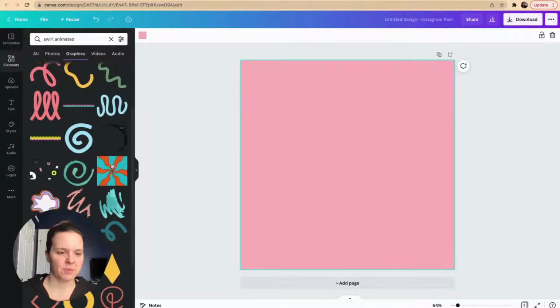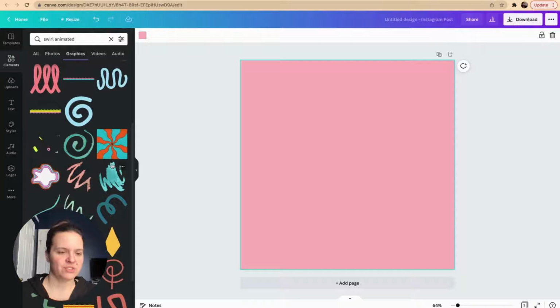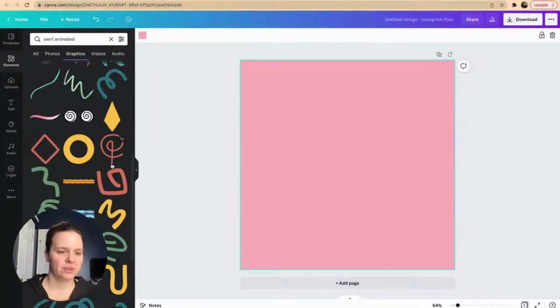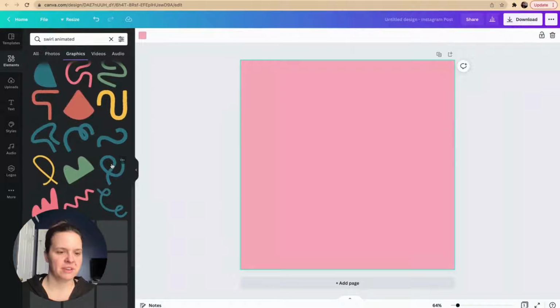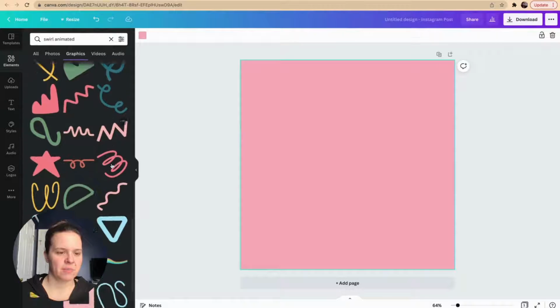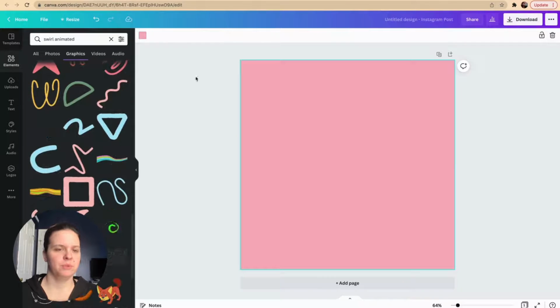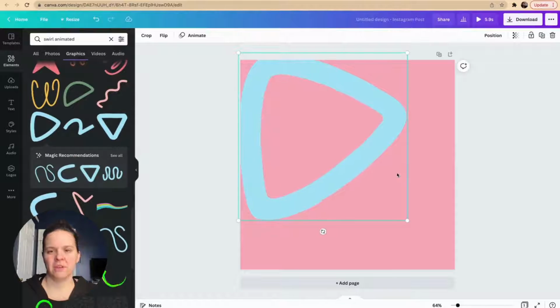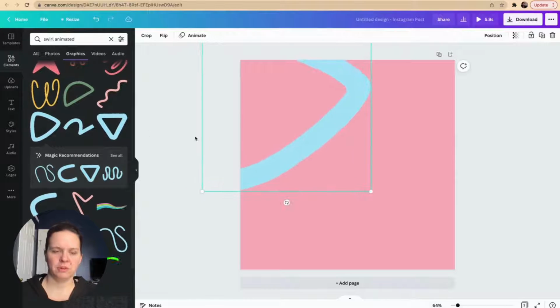So these, the animated ones, most of them, you can't change the colors. So you definitely want to find something that fits the background that you chose. Some blues. You can move them and put them as you want.